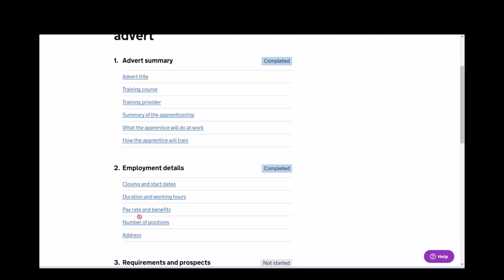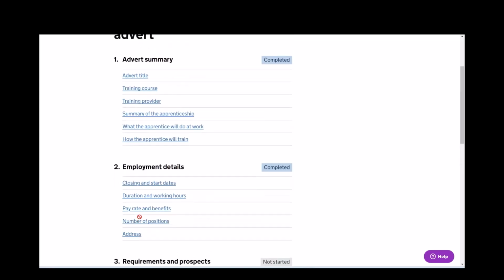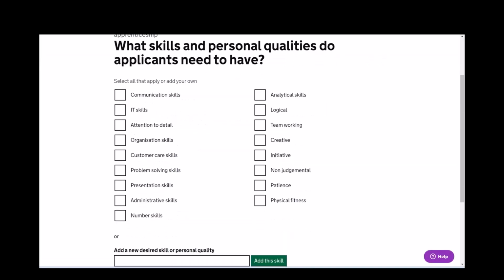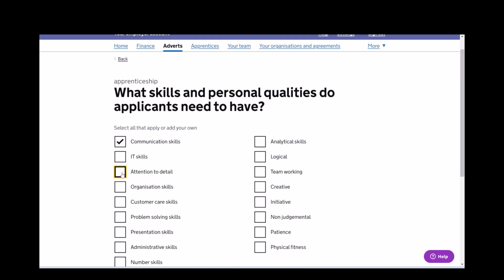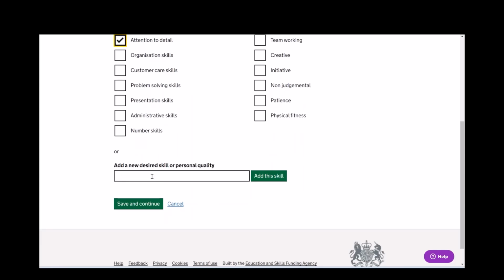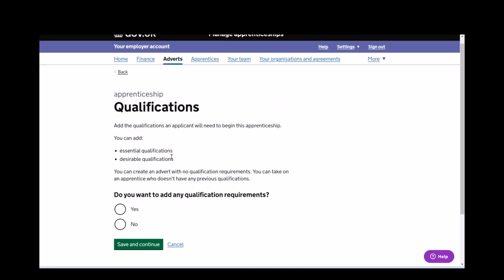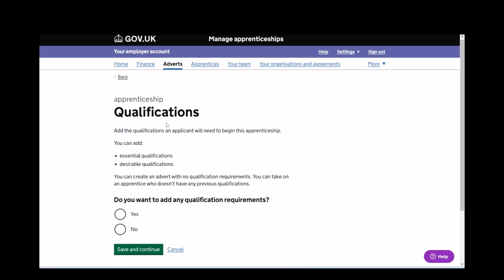Now you'll see that I'm at the second area completed on the task list, and now I'm moving on to requirements and prospects. So we can tick the boxes that we would like the apprentice to have, or you can add in any desired skill that you would like. And this is an area that you may not have seen if you haven't looked at RAA lately, but the qualifications area has been updated to say, do you want to add qualifications? So we used to force you to add a qualification. Now you can select no.